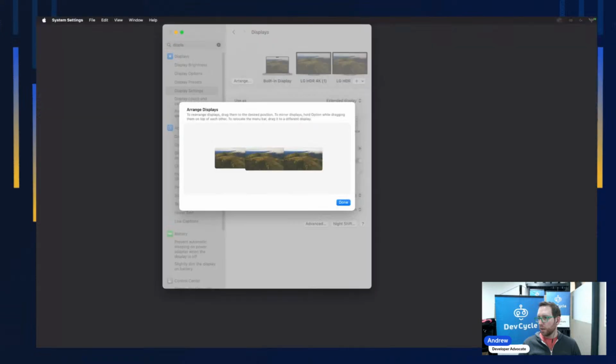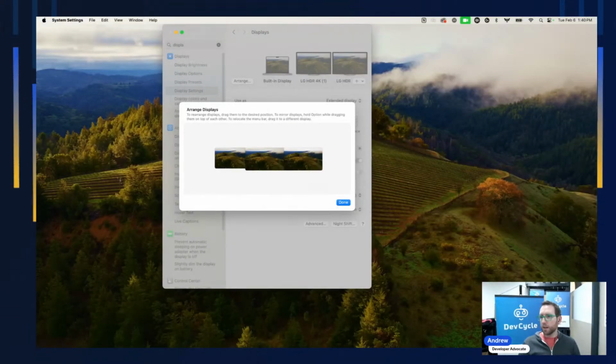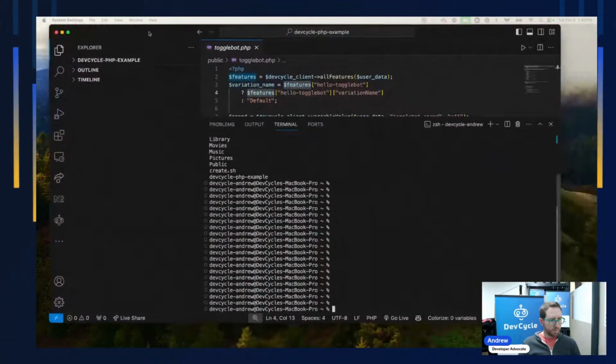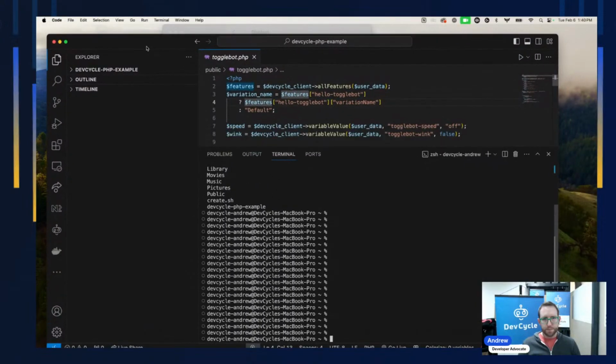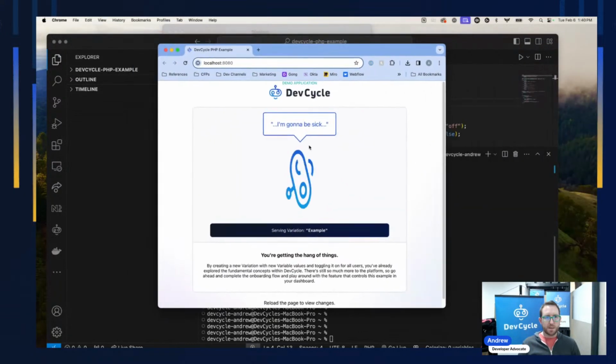Yeah, let's put it over here. There we go. Now we're not getting a lot of this stuff where I don't want it. Oh, okay, here we are on the terminal. Let's head back to the DEVCYCLE PHP example, which I think is here. So here you can see this example that we've got up here.